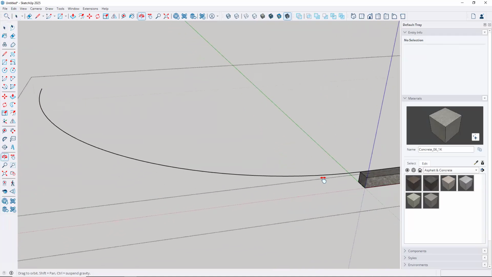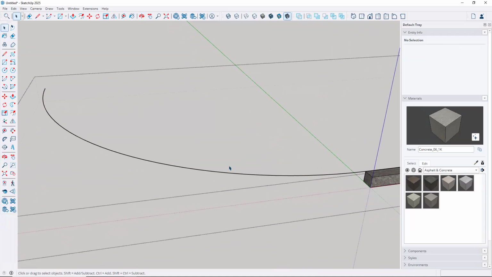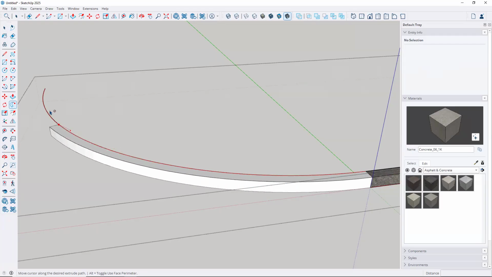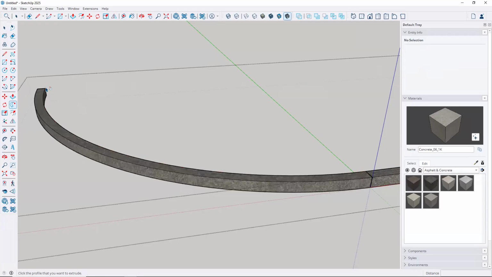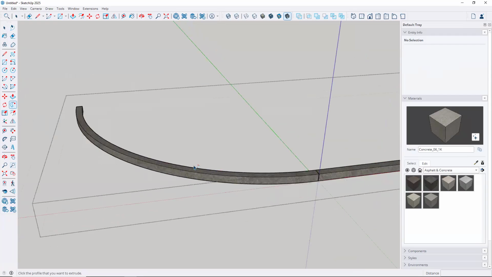So what I like to do is I like to try and capture the entire path first. So I'm going to click on extrude, or I'm sorry, follow me. It says click on the profile. I'll click on the profile here, and then it says move cursor along the desired extrude path. So here we go. And notice how it's following it. You see that? And I just have to guide it. So I'm guiding it, and when I get to that endpoint, I click. And it's placed it in. Now, that's great.